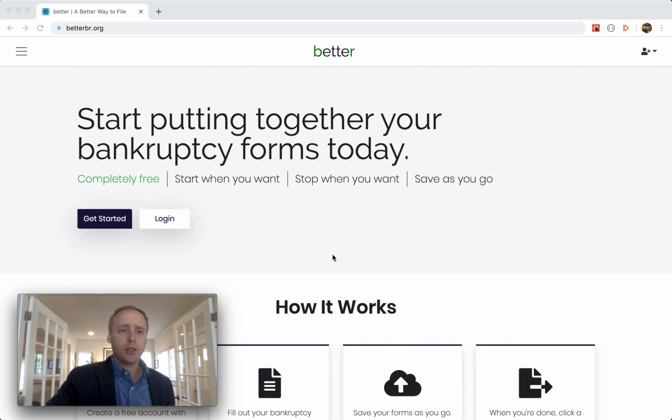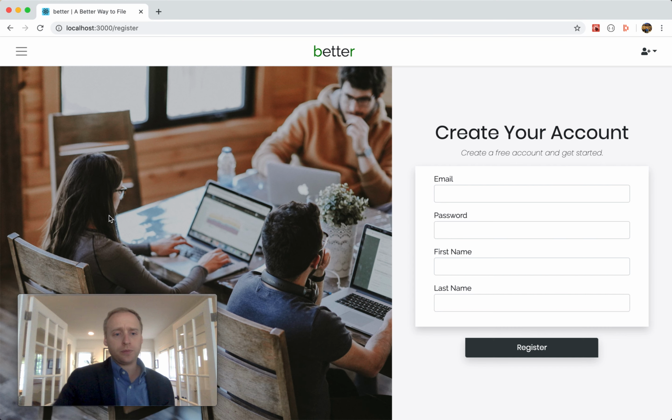So, I've gone to the betterbr.org website, and I'm on our homepage, and I'll go ahead and click Get Started. That will take me to the Create Your Account page. And the great thing about Better is all you need to create an account is your email and your name. We don't require you to provide any credit card information. Creating an account is completely free. Using this website is completely free. And so that's one great thing about the website.